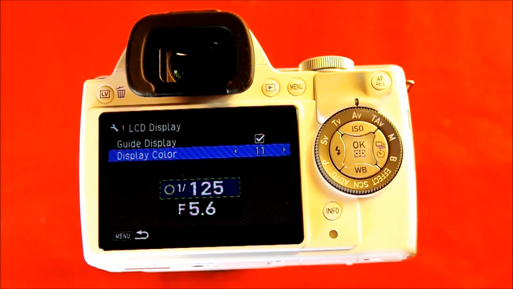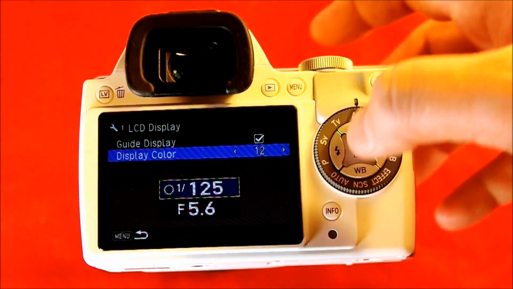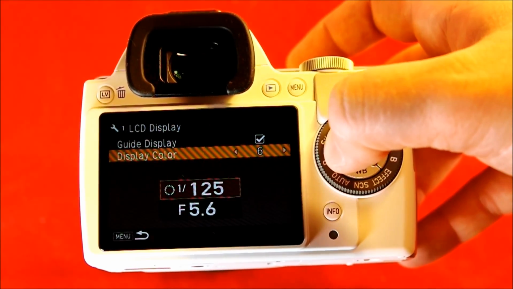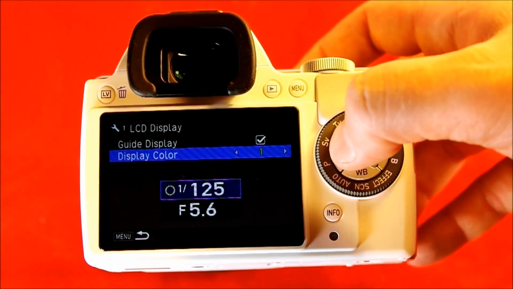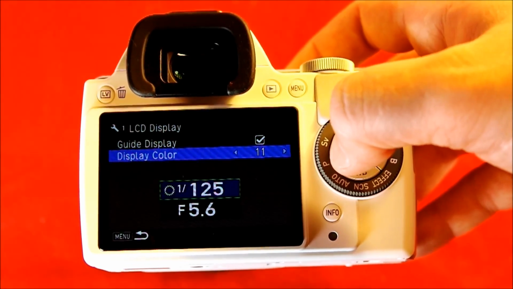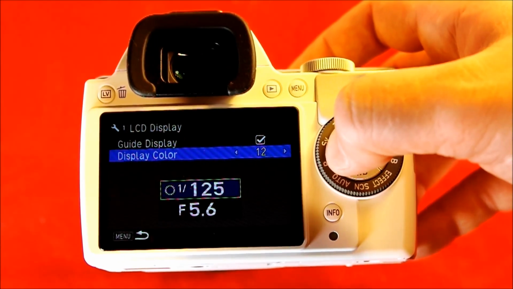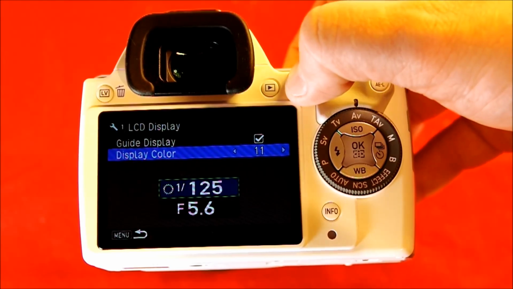Display color I can help you with though. There are a number of colors in here, 12 in fact, and it changes the color scheme of the menu. So you can change it to whatever makes it easiest for you to see, or what you just happen to like the best. I happen to like number 11 the best, but there are lots of good options in here. They're all actually really well designed and fairly complementary.